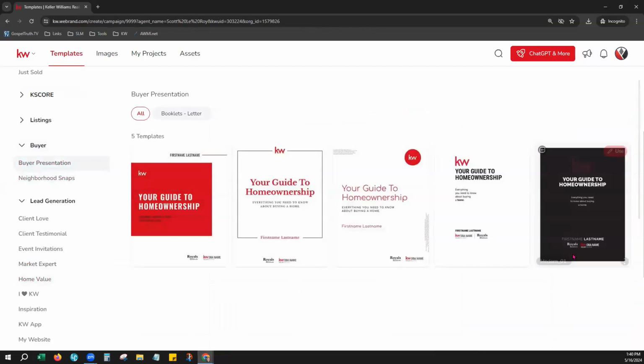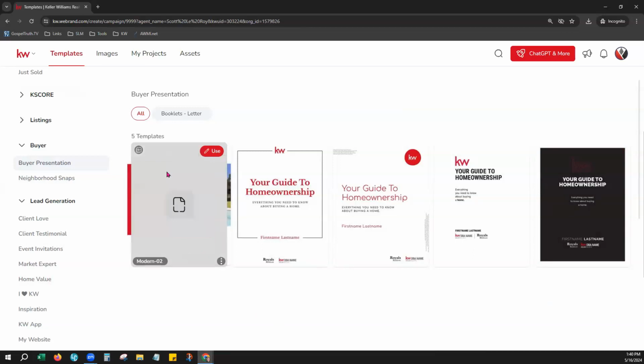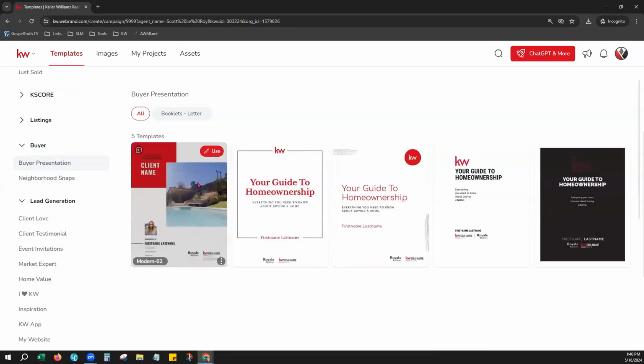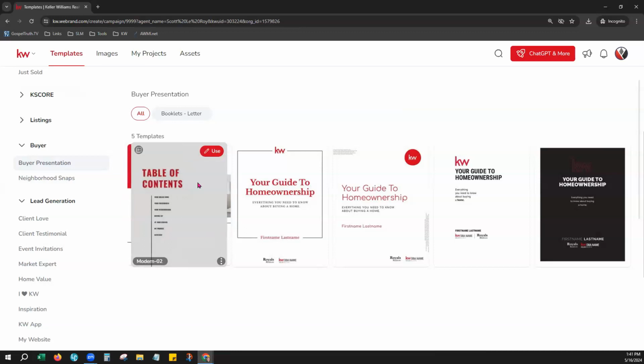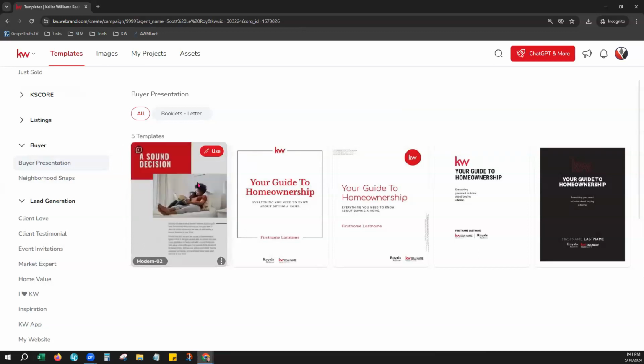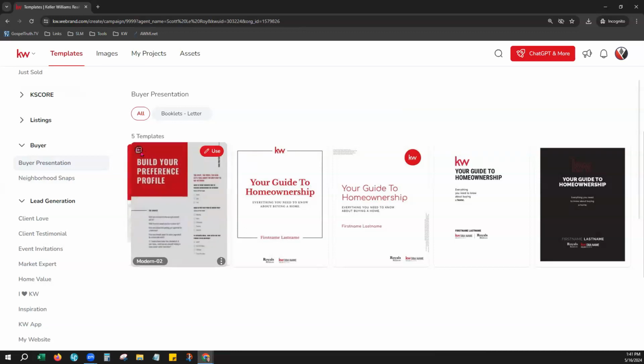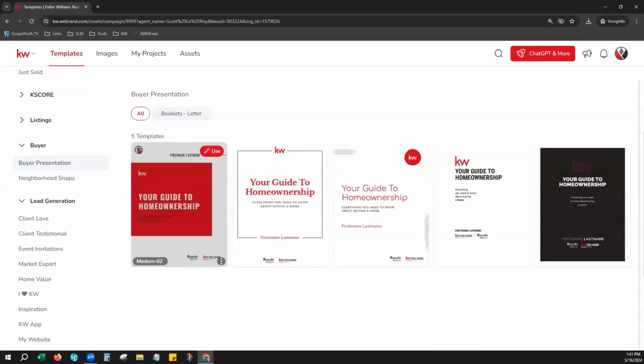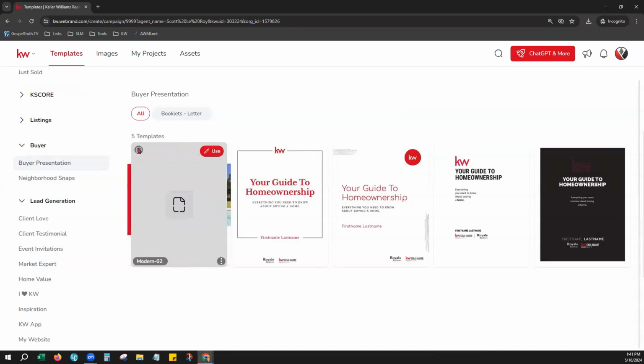You'll notice the 5 different options they already have here for you. And if you like, you can hover over them and it should start flipping through the different pages within this presentation just to give you a little preview. You can also see in the top left hand corner, it says 9+, just letting you know there's multiple pages to this particular presentation.